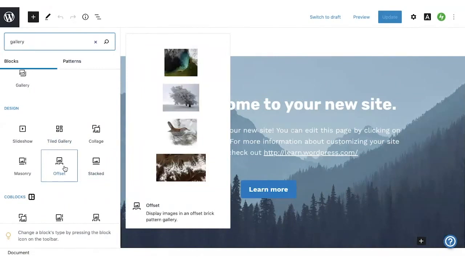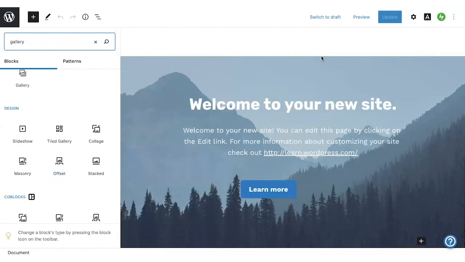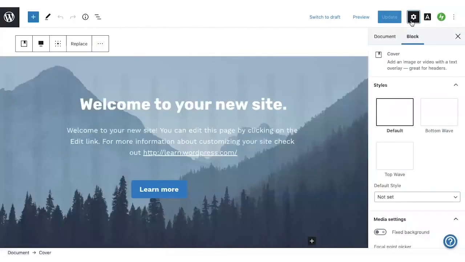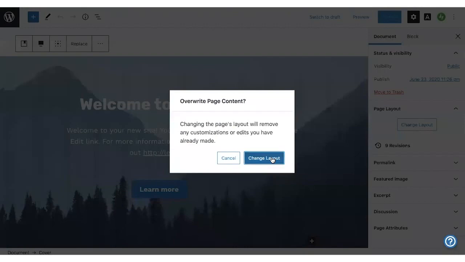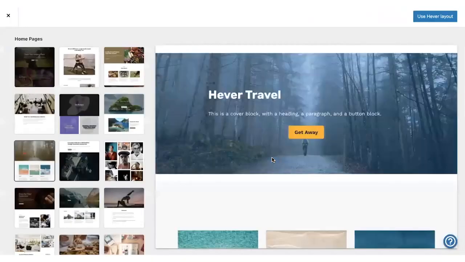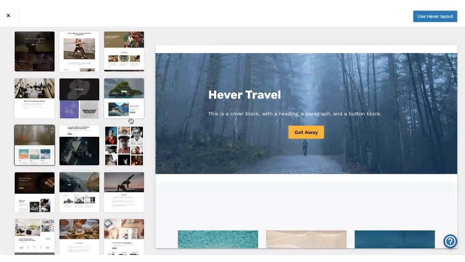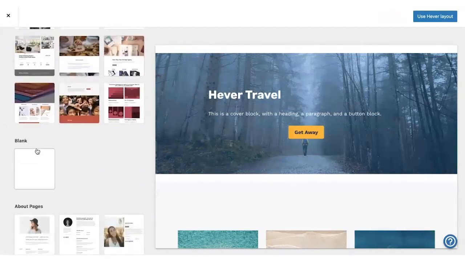Next, let's practice adding and customizing some blocks. We can start by choosing a page layout. To do this, look for the page layout section in the sidebar on the right. A page layout is a pre-designed collection of blocks with placeholder content that you can replace with your own text or images. You can choose any of these layouts to get started, or you can start with a blank page and add your own blocks. You can always change it later.